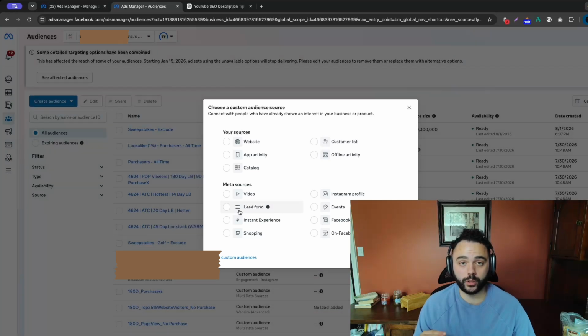Lead form, anybody who's clicked on any of your Meta lead forms, if you're doing event signups or anything, this is where you go to hit them. Instant experience, similar to the lead form, anybody who's interacted with your instant experience on Meta ads, that's where you would retarget them. Meta shopping, anybody who's looked at your Meta shopping catalog, made a purchase, almost made a purchase, you'd get them there. Instagram profile, same kind of flow here. Anybody who has commented on anything on Instagram, looked at your profile, liked something, DM'd you, anything like that, you'd retarget them right here.